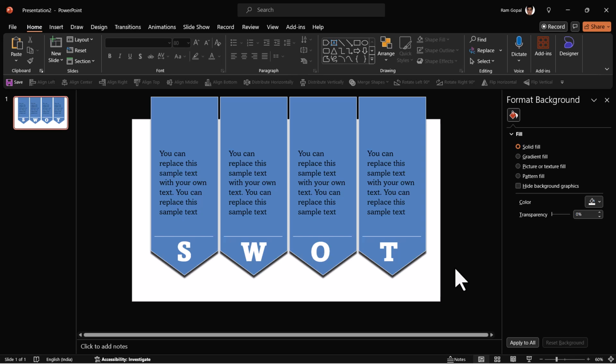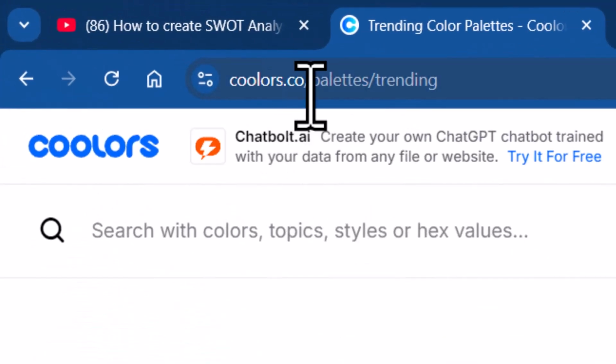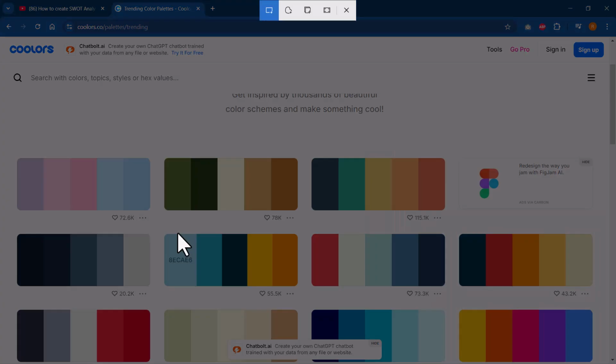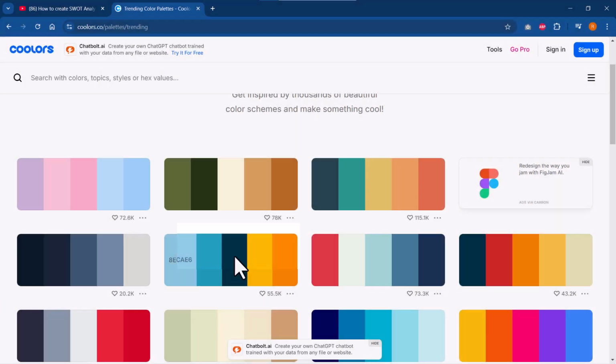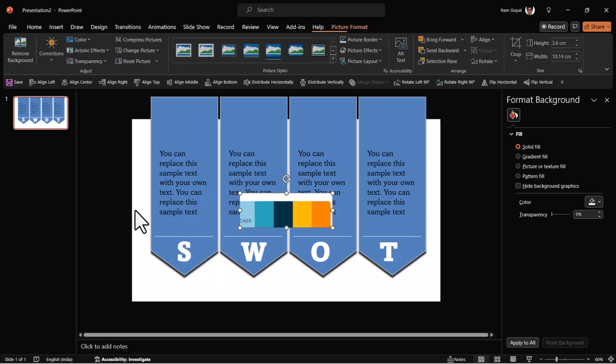It is time to make this look even better by adding better colors. So let me go to coolers.co and choose some nice color palettes. Here I have a very beautiful color palette. So let me use Windows Shift S, so I can use the snipping tool so I can pick up this set of colors. Then go back to my PowerPoint slide and paste it over here.